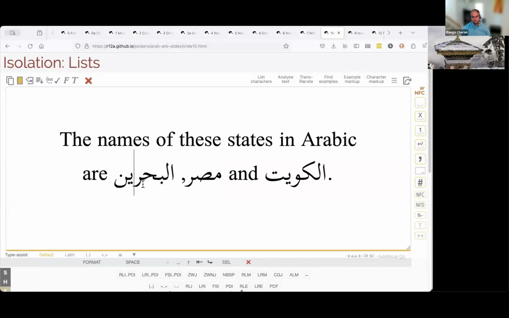To achieve the correct ordering, what do we do? Well, we wrap each Arabic word in the RLI PDI formatting code. So we select that one and we put that in. Well, that's actually solved the problem straight away. And you can see that that looks like an English list now.